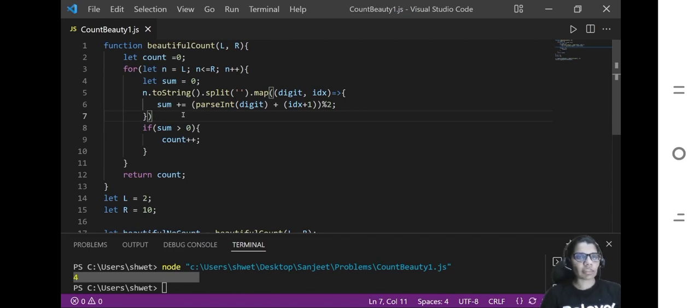So that's why we can say here the time complexity would be big O of r minus l, and there is no space complexity as we haven't taken any extra space.